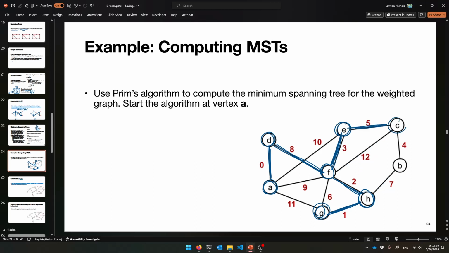So we see the C right there. And then we have to get to B somehow. Which one are we going to use? It's either this one or this one. That's the 4 that wins.